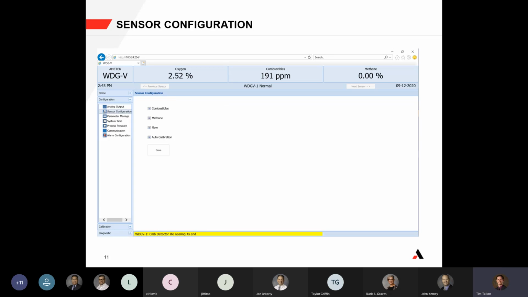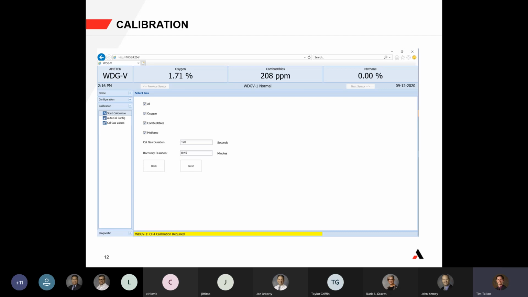And then if you want to look at sensor configuration, you can also select combustibles, methane, flow within your configurations tab. And you can also configure analog outputs and process temperature, system time, alarm configuration. A lot can be done right within the screen here as well. And then as a final kind of preview, you can also initiate calibration. Now, if you had the analyzer locked with a password, you would have to unlock it with the password first before you do this. But you could initiate a calibration from your computer as well. So there's also that capability.